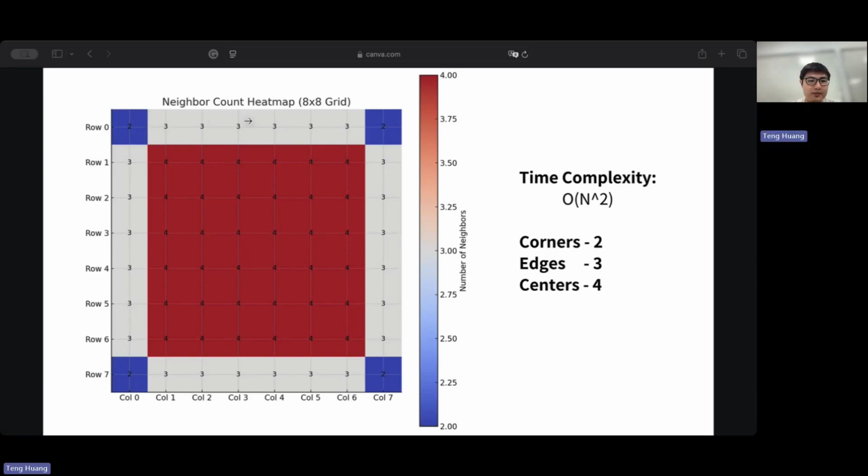and when we are at the middle, it will be connected to 4 different neighbors, meaning that when we're at that cell, we can have 4 possible paths. And this method will have the time complexity of n squared.